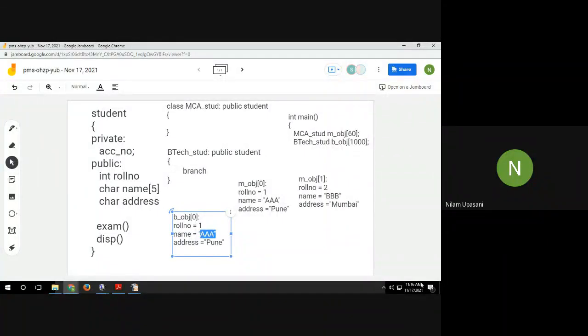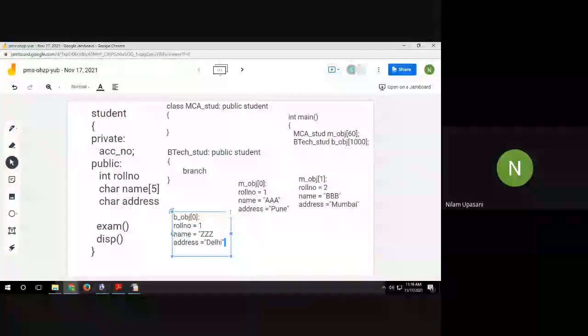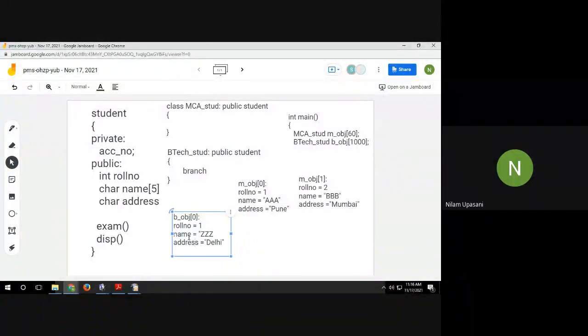So here also the BTech roll number will be 1, the name for roll number 1 is, for example, here, and he is maybe from Delhi. So this is the student from BTech, roll number 1 of BTech. His name is this and address is this. He is from Delhi. So these three attributes will be available to the BTech class, BTech student.